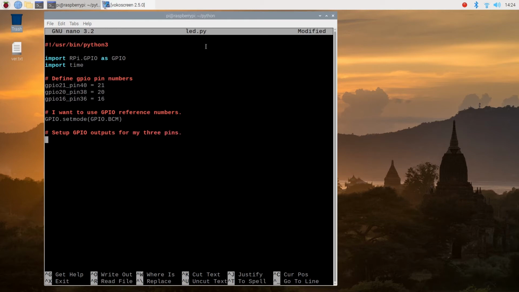Okay, this will be GPIO dot setup, and I need to type my first definition there. I could just put 21 here, but I'm going to put the definition because it helps the code make more sense, makes it more readable. GPIO 21 underscore pin 40, and that will be GPIO dot out, setting this up as an output.